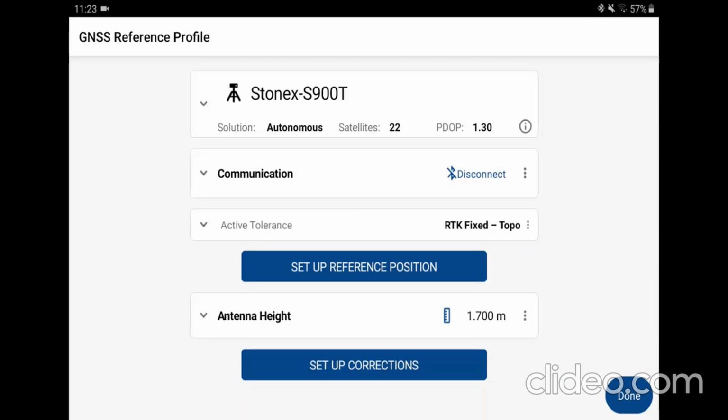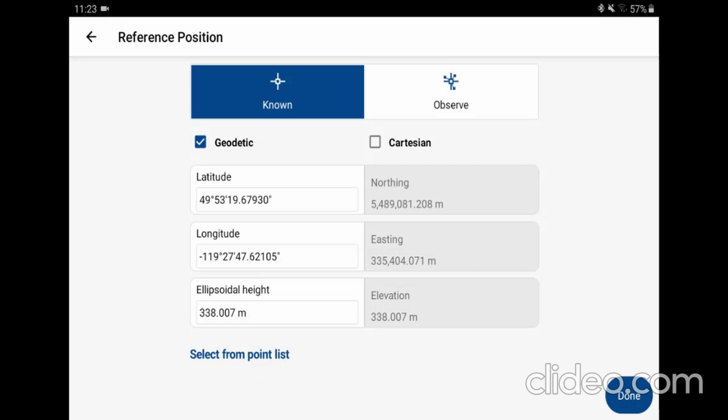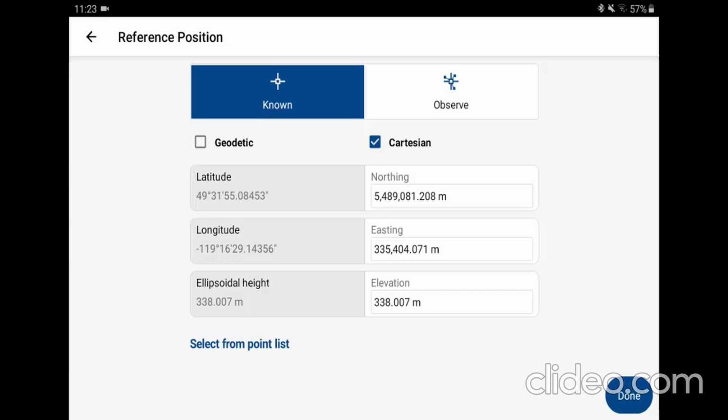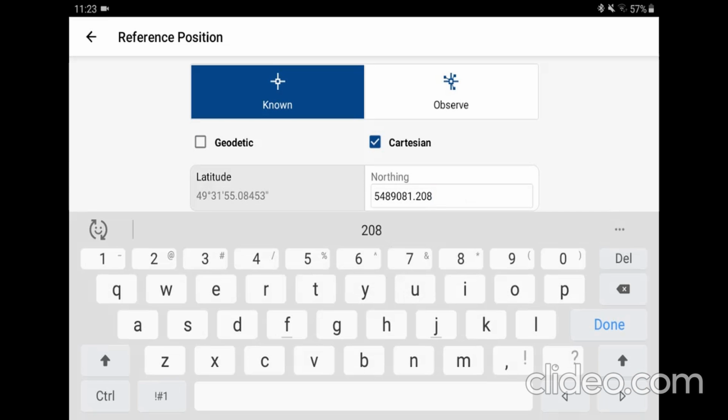Here we're going to set up a reference position. If we've set up the GNSS receiver on a location and we have a mapping plane coordinate and an ellipsoid elevation to program that receiver to. So we're going to set up reference position. I've selected the known option, but I'm going to switch over to Cartesian. In here I can input the northing in this case.